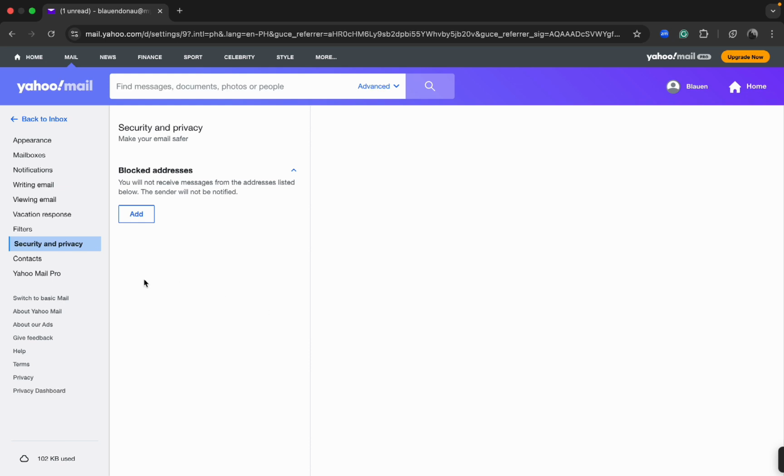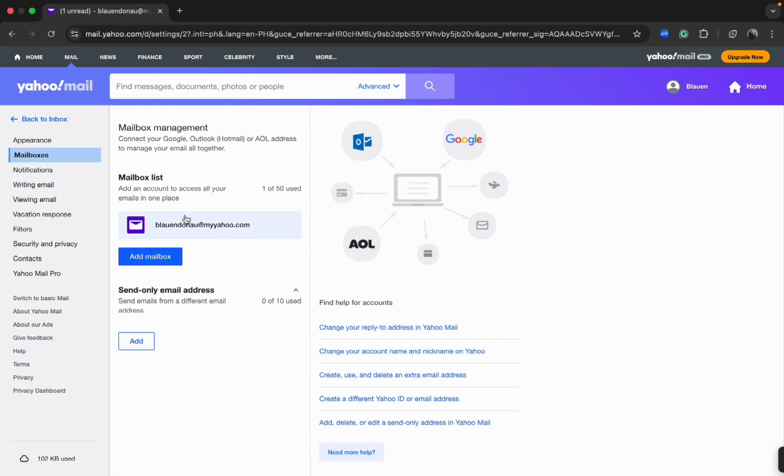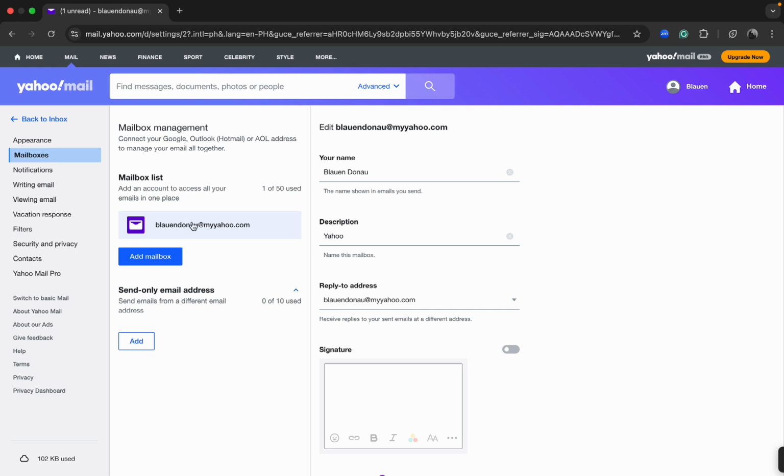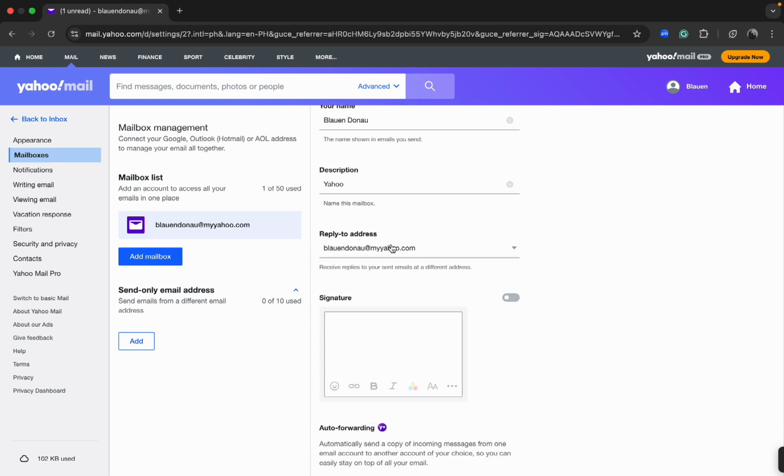Then the next thing we're going to do is go to mailboxes. Then you want to click on your email here. Then you want to double check your email address because you might have sent the wrong email address. Perhaps you've made a spelling mistake. That's why they were sending you the email, but they sent it to the wrong address because you gave them the wrong email address. So you just want to go ahead and check on that as well.